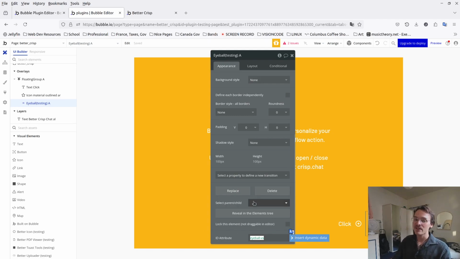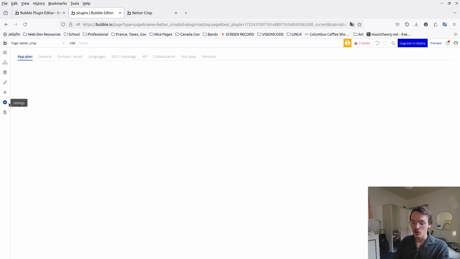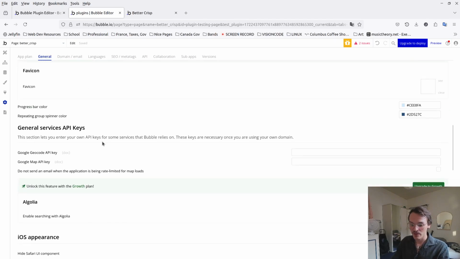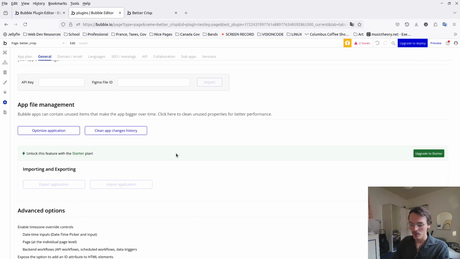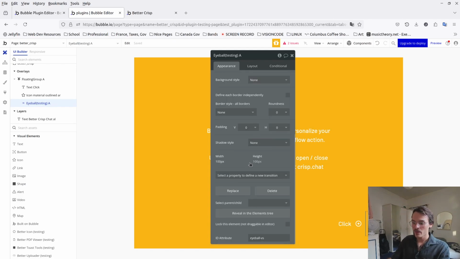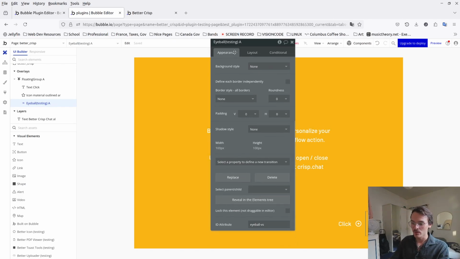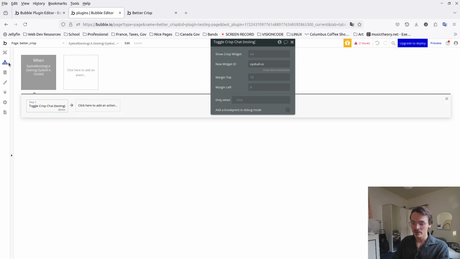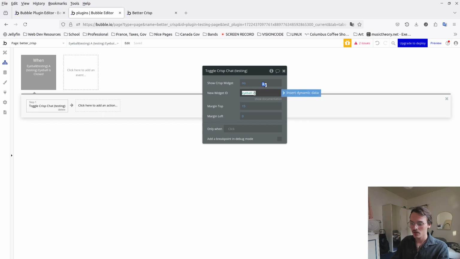If this ID attribute hasn't been added, you need to go to your settings, and I believe under the general tab, if you go all the way to the bottom here, yeah, exactly. Here at the bottom, you'll see expose the option to add an ID attribute to HTML elements. That needs to be checked. So you check that, and then you go back to your element and go all the way to the bottom, and you'll see ID attribute on the appearance tab. You give it an ID. All right, go back to our workflow, and you paste it in here. That's how the plugin knows what element to look at.